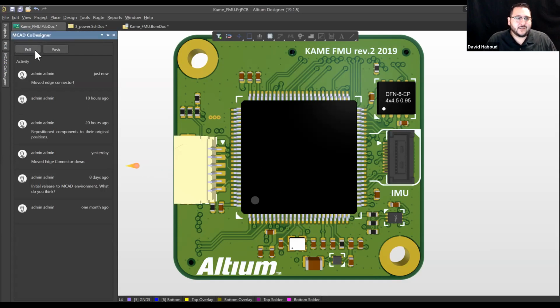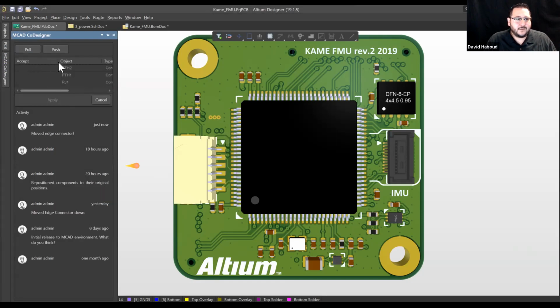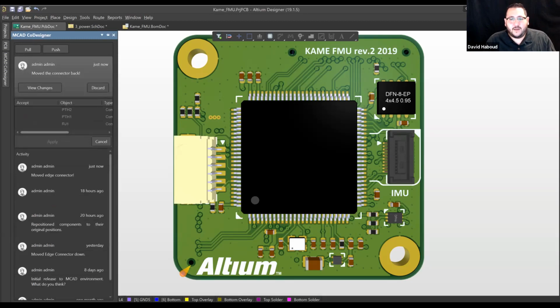Well, I accepted the changes. I guess I can move it again. I'm going to come back here. I'm going to move it back. Okay. Push. Move the connector back. I'm in SolidWorks right now, so I'm switching back. Okay. View changes.